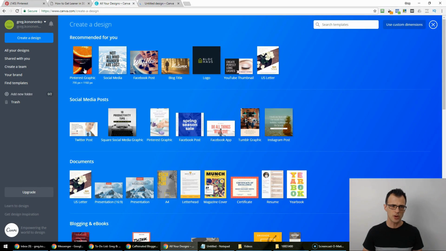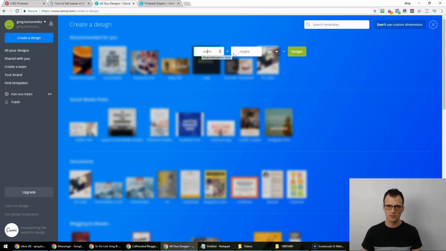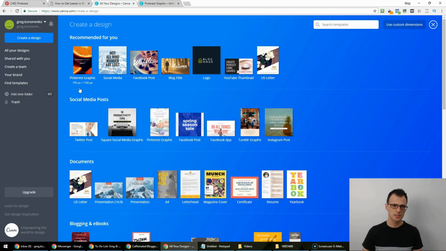You can also create your own. If you wanted your pin to be 500 by 750, for example, which is one of the recommended sizes, or 1500 by 1000, you can do that as well. Just use custom dimensions, and then it'll ask you what size you want to create. But we can just go with this Pinterest graphic here, this standard template.